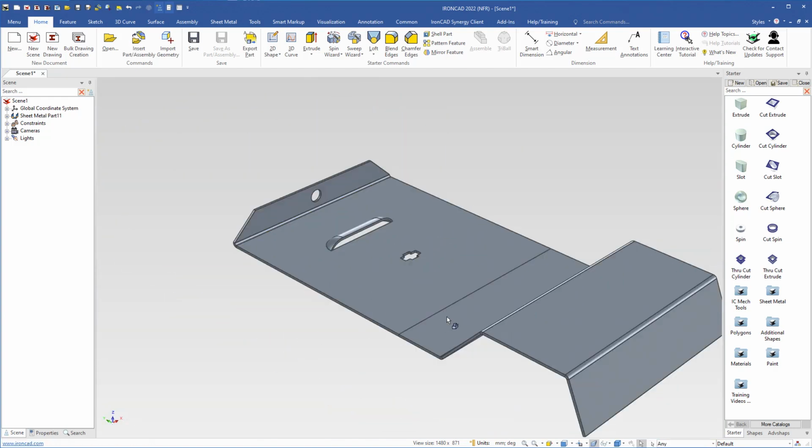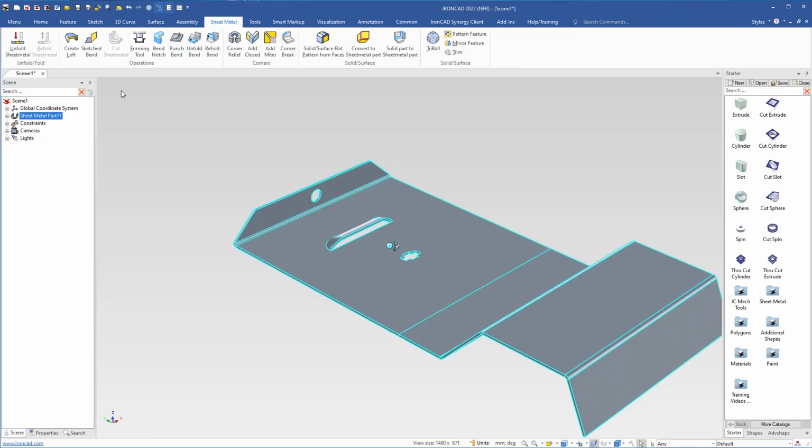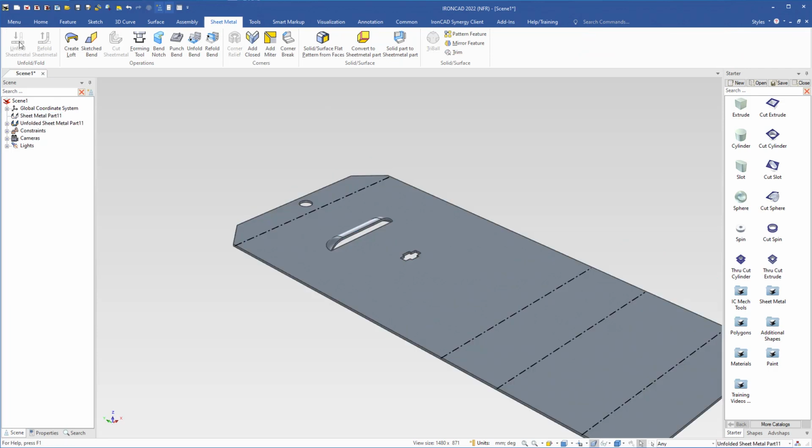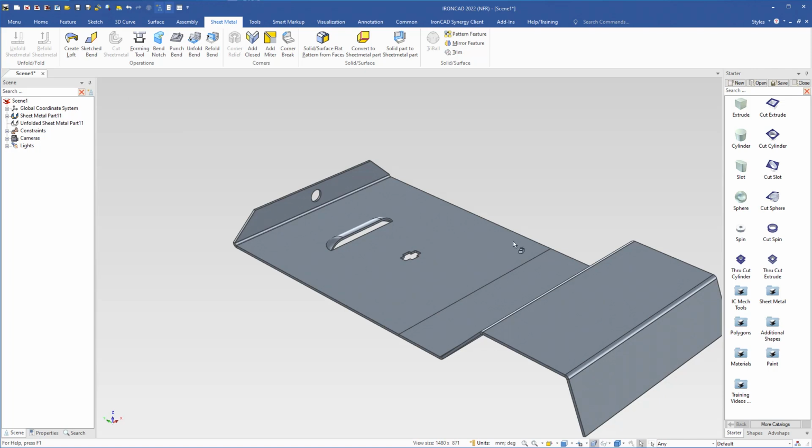So now when we have designed this stock in this way, I can select it and come here to Sheet Metal tab and click Unfold to unfold it. And I will select it again to refold it. So this is how you can use different sheet metal features. So this was a little bit about how to use sheet metal in IronCAD.